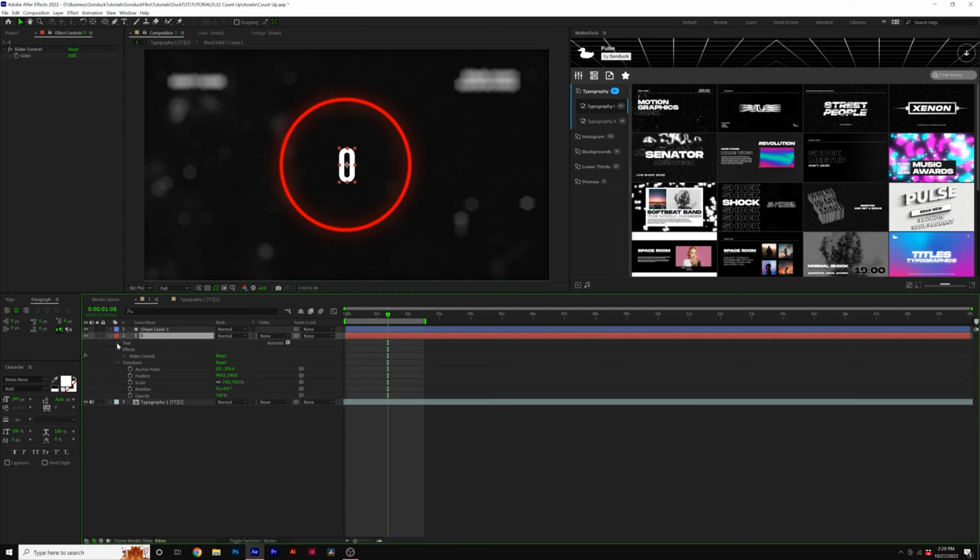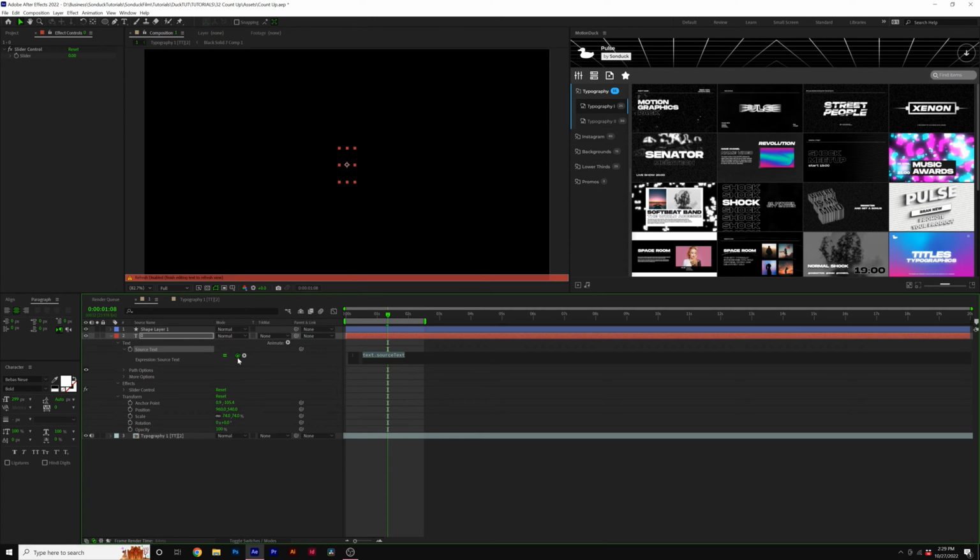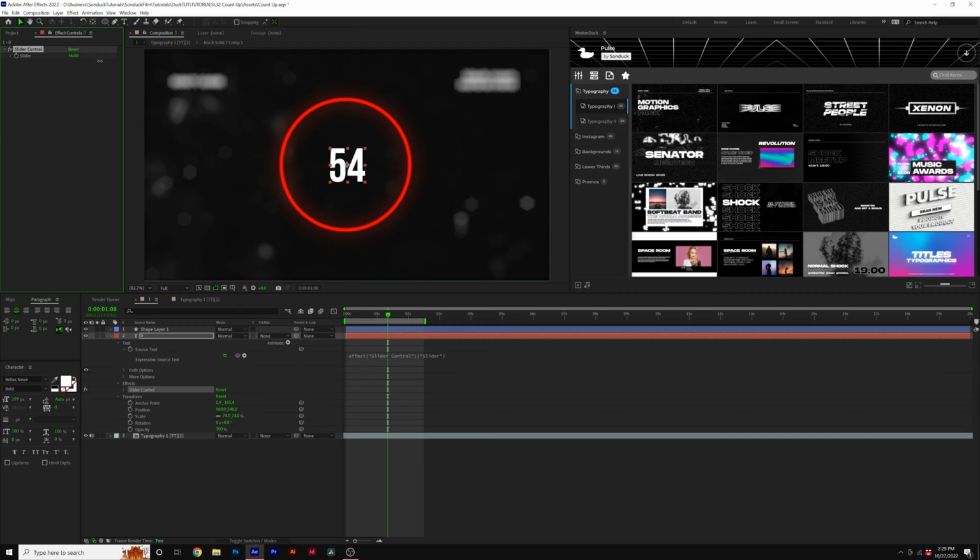Then open up your text layer, go into Text, Alt-click the stopwatch for Source Text, and grab the Pick Whip and parent it to the Slider Control. Now by increasing the Slider Control, it'll also increase the number.